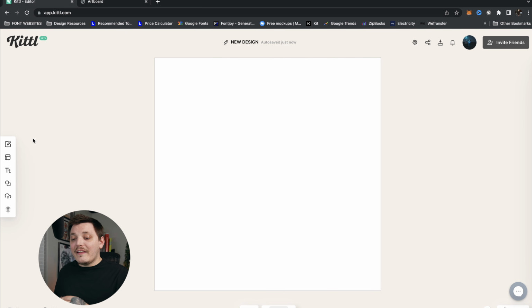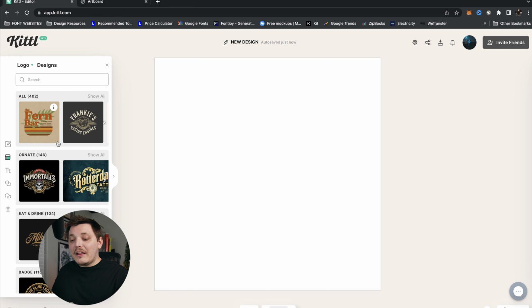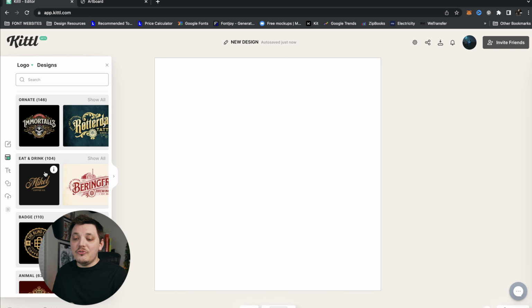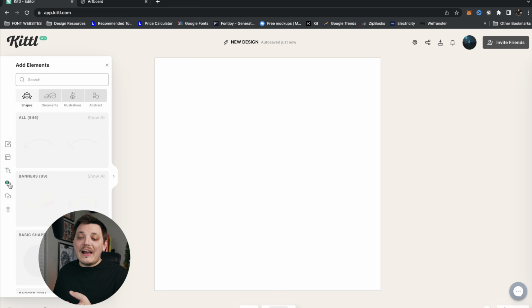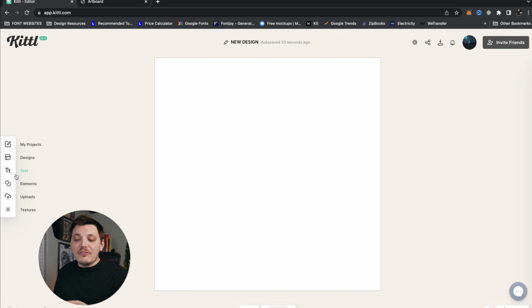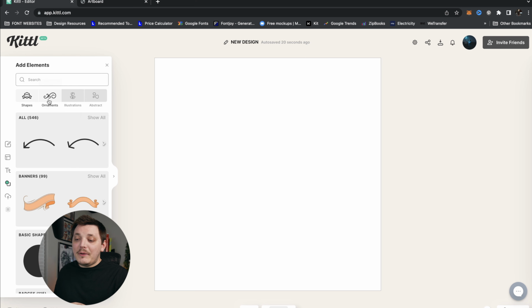Now, if we hover over the left-hand side menu, you can see that there's my projects, designs, text, elements, uploads, and textures. So you could technically upload your own assets if you want to use them. You can also click on designs and see a plethora of templates that you can choose from. And then if you go to text, you can add some text right here really easily. And then we can go to elements. What I'm looking for to start is elements because I want to pick something to use.